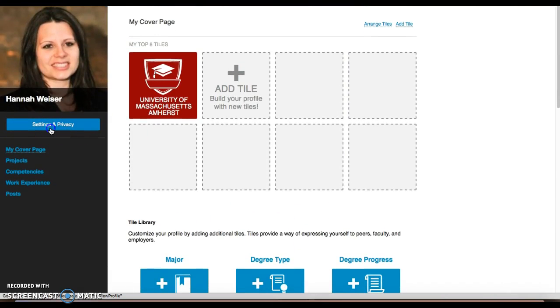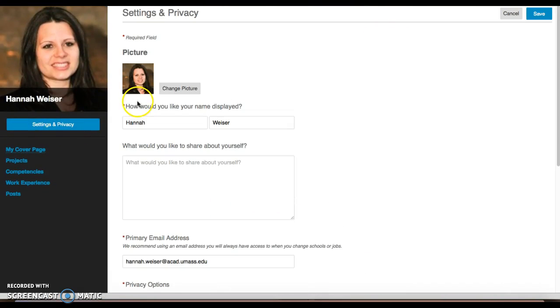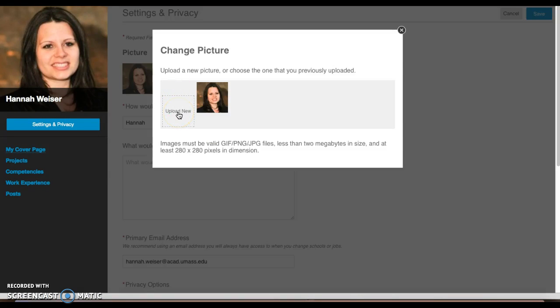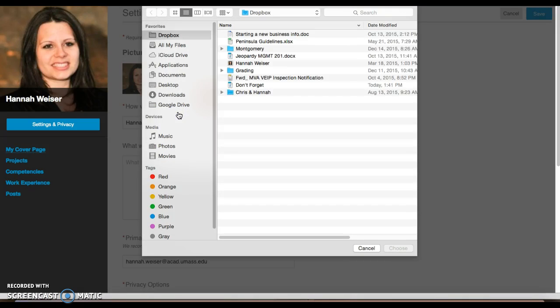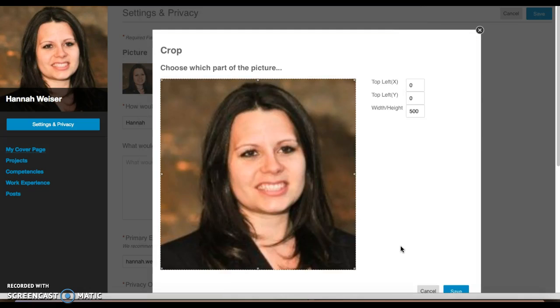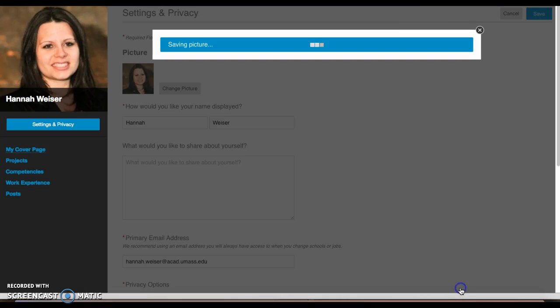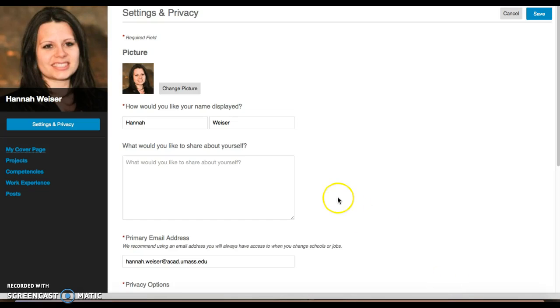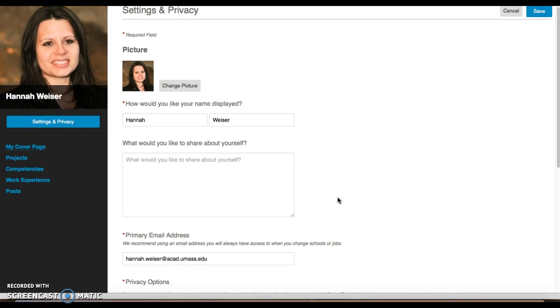So I'm going to hit Settings and Privacy either way, and I'm going to hit Change Picture if I need to upload a new one. To upload a new photo, you simply click Upload New. And then I'm going to go to the photo that I want to post, select it, make any changes here to what I want displayed on the screen, and hit save. My new picture will now be uploaded.